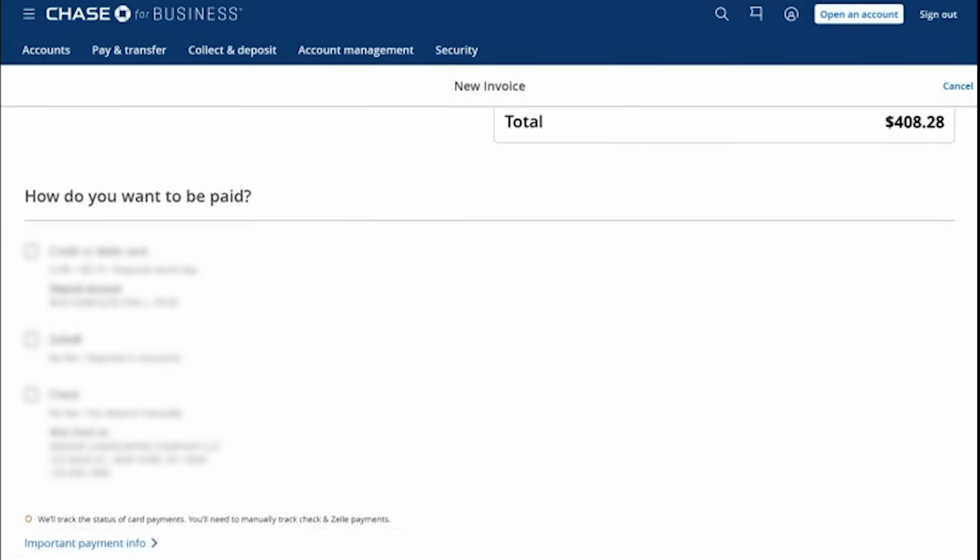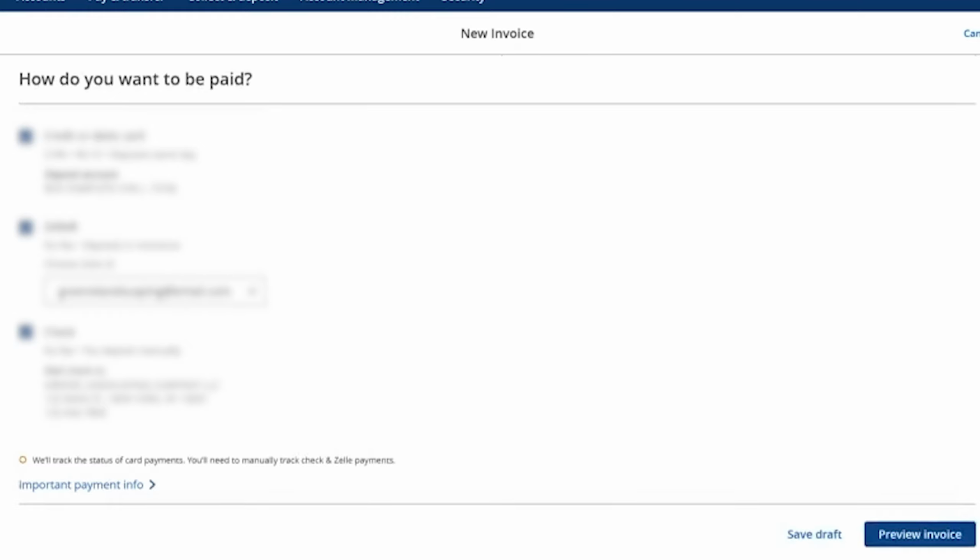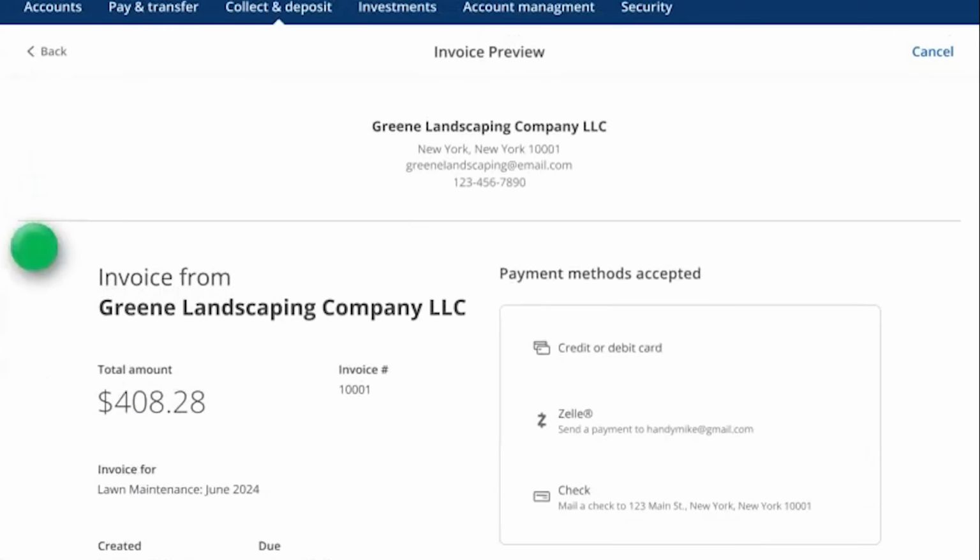And after that, scroll down more. You have to check these boxes. Then click on preview invoice. After that, it will show you the invoice just like so.